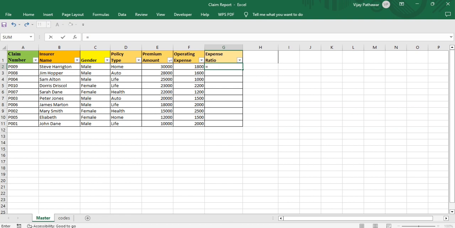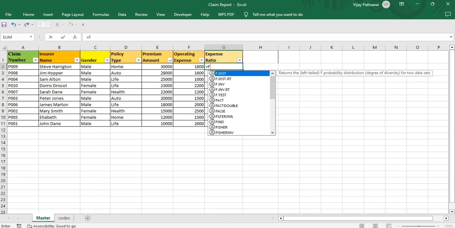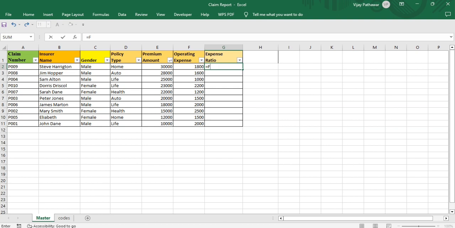We have a simple formula, so don't worry. The formula is equal to F2 divided by E2. This is just a simple formula, and you can see the expense ratio is calculated. I want to calculate the expense ratio for each and every claim number, so I'll autofill: I'll click here and double click here. Now you can see the expense ratio is calculated for each and every claim number.